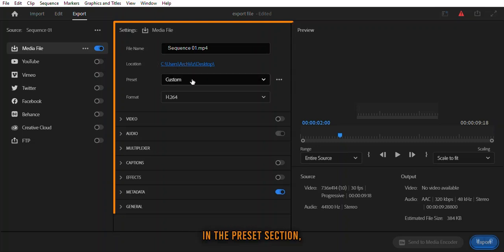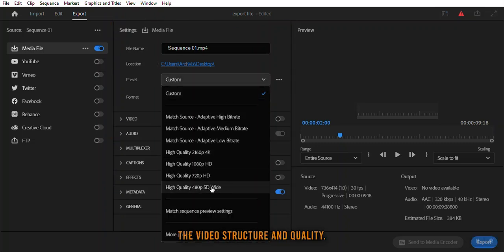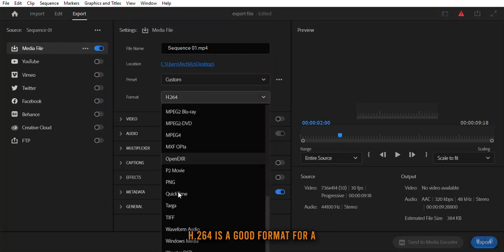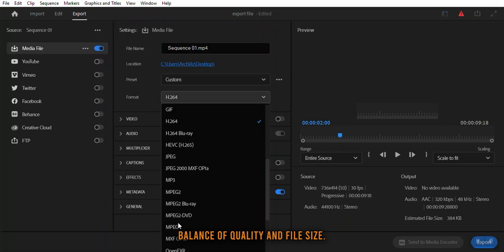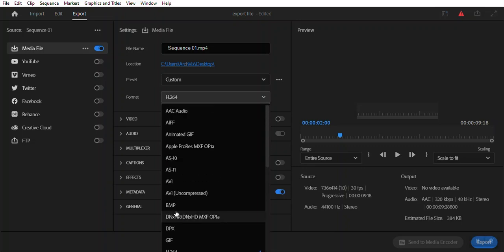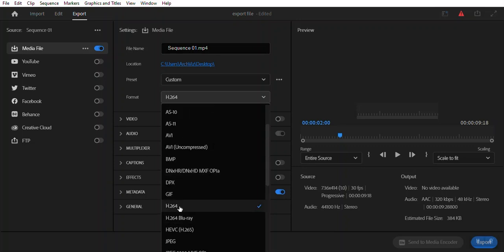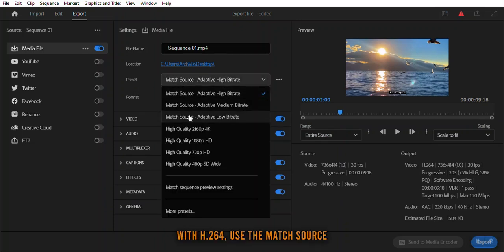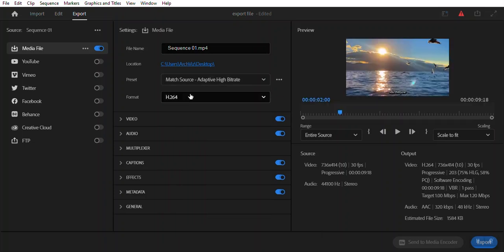In the Preset section, you can choose the video structure and quality. Here we specify the video format. H.264 is a good format for a balance of quality and file size. With H.264, use the Match Source, Adaptive High Bitrate preset.